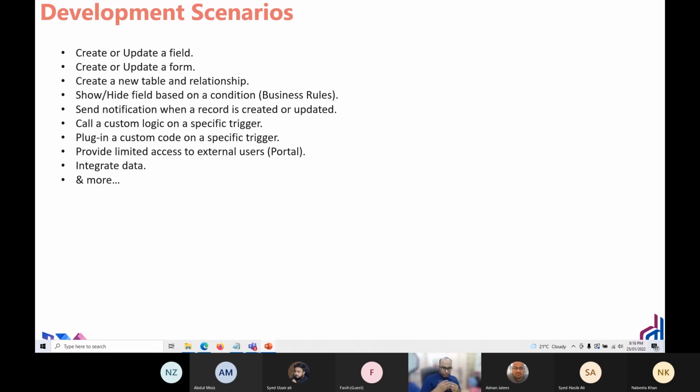Then we see the form where you can add or update the record. So you want to change the layout of the form, add new fields to the form, a new section, and you want to change the full look and feel. So that is also a development scenario. Then you can also create a new table, or define its relationships. That's also one of the scenarios.